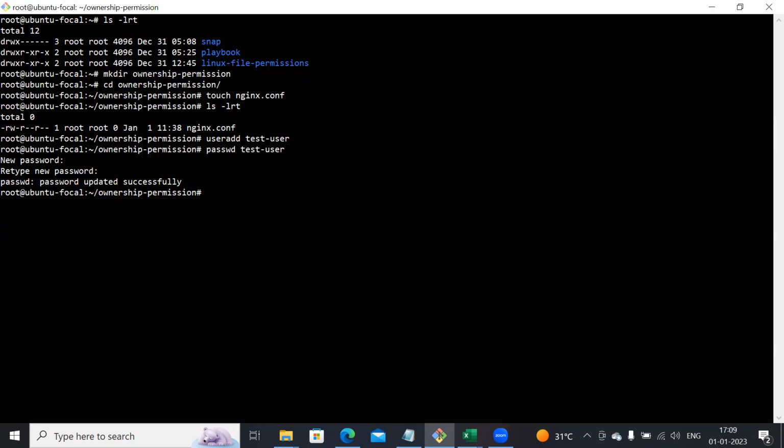Okay, so now I have set up the password, and now what I'm going to do is add this test user with sudo permissions. To add sudo permissions to a user, you have a very simple concept that you need to follow. You have to add the user into the sudoers file. So how can we add the user into the sudoers file?